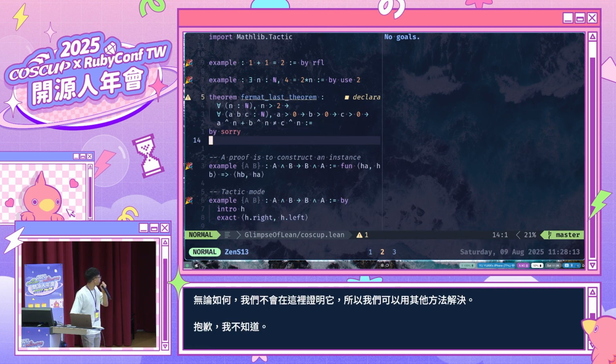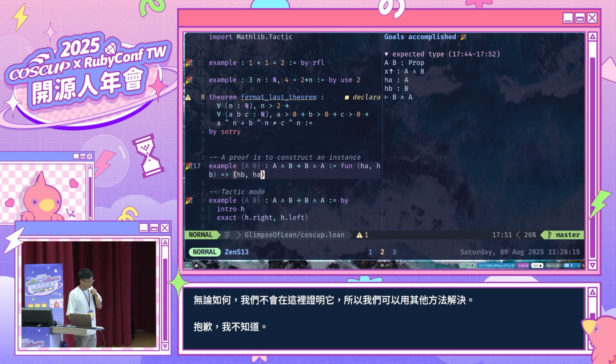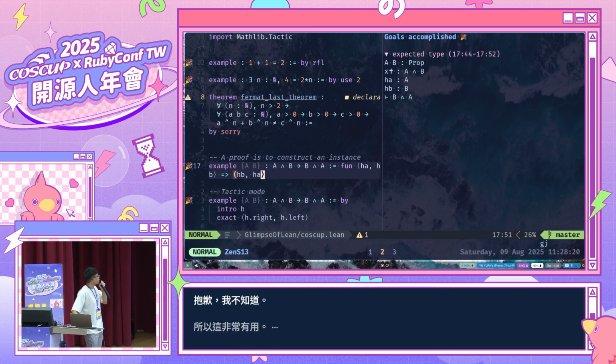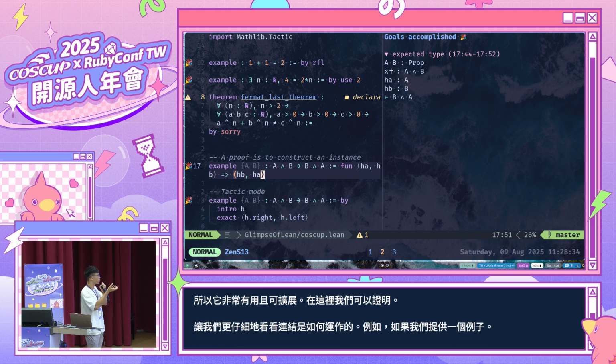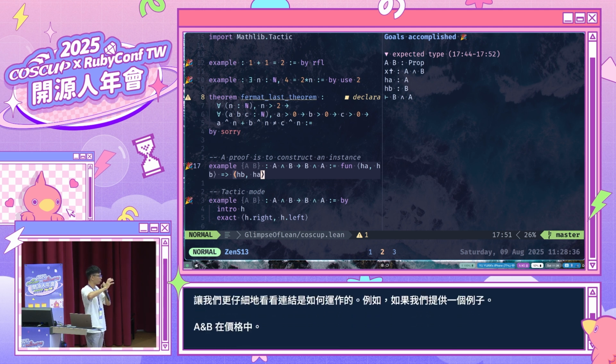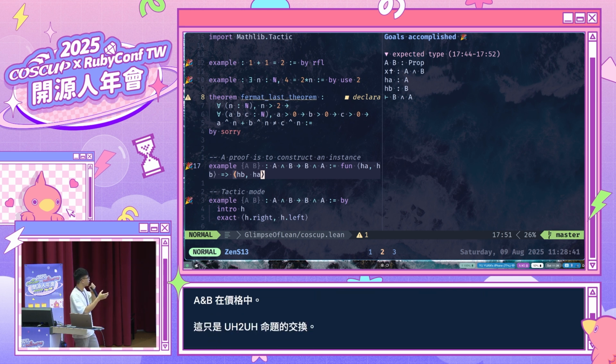So it's quite useful and extensible. And here we can have a closer look at how Lean works. Like if we give an example and the problem is A and B implies B and A. It's just an exchange of two propositions. And then how to prove it? If we already know A and B is correct, then we just swap it and return it.